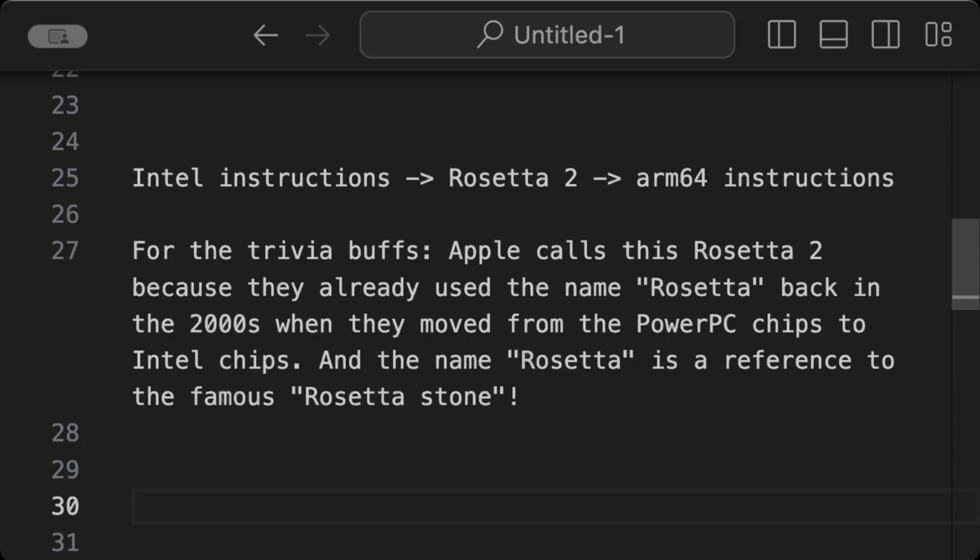Fortunately, Apple provides the Rosetta 2 translation layer just for these situations. Rosetta 2 can take an Intel binary, that is a library or an application which emits Intel instructions, and transparently translate that to the ARM64 instructions that the Apple Silicon can execute.